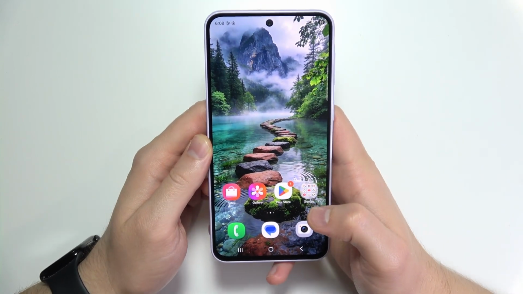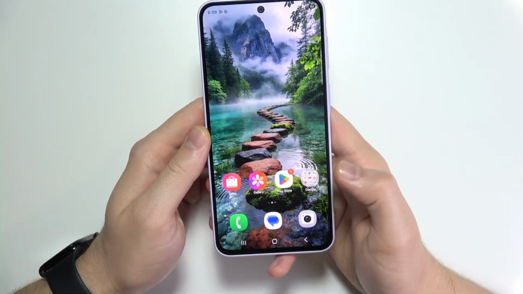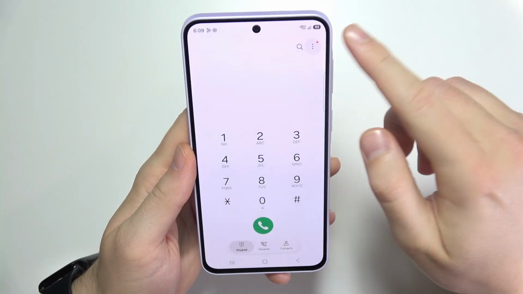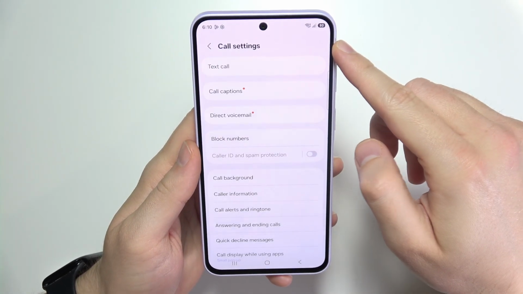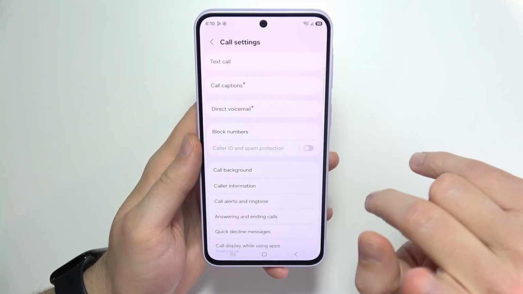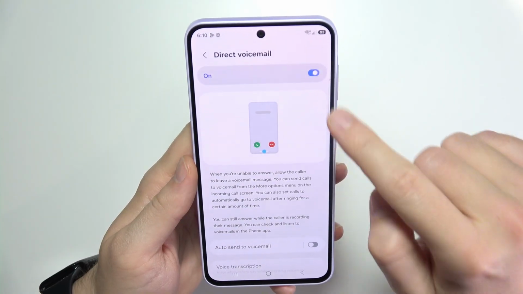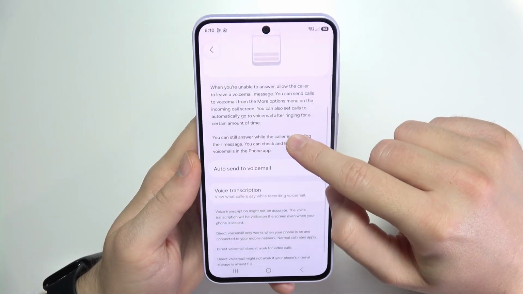To set voicemail on the Samsung Galaxy A57, first of all open the phone dialer. Now we have to click on the three dots, go to the settings, and we can find two options. The first thing that we can set is direct voicemail. We have to just turn it on, and what we can do.